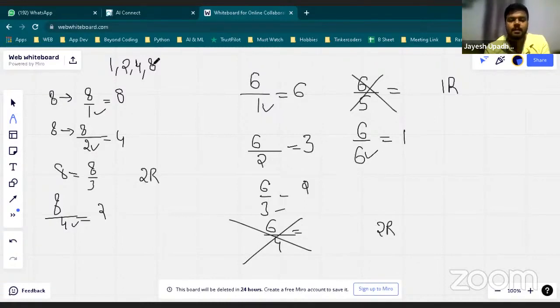Now the next part is, if you just see the code pattern, so what I'm doing, whatever number the user is giving me, I am just implementing that code only.